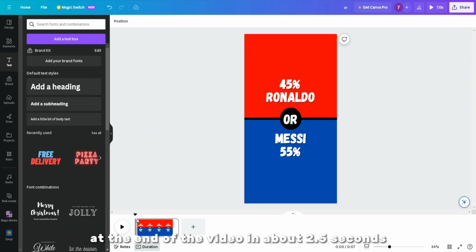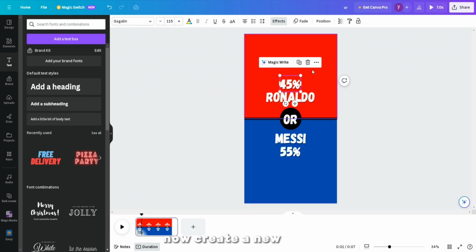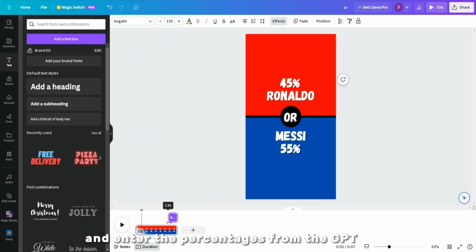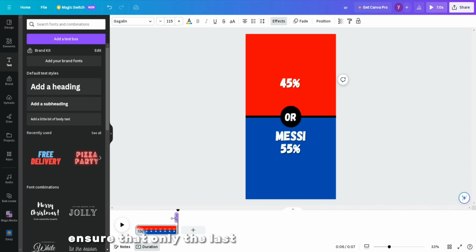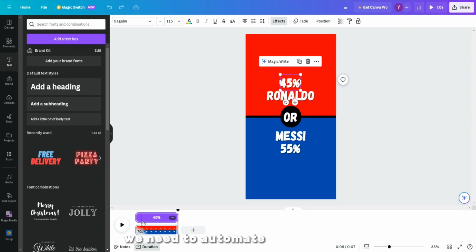about 2.5 seconds. Now create a new text and enter the percentages from the GPT chat using a similar animation and effect applied to previous texts. Ensure that only the last 2 seconds of the video are used to time this text. We need to automate this process.